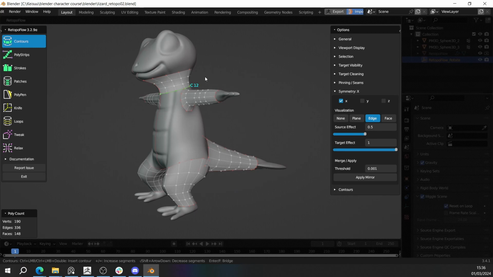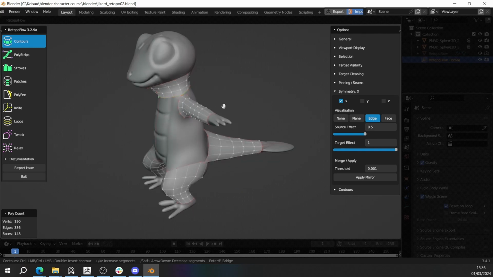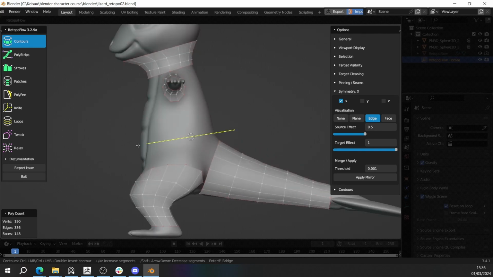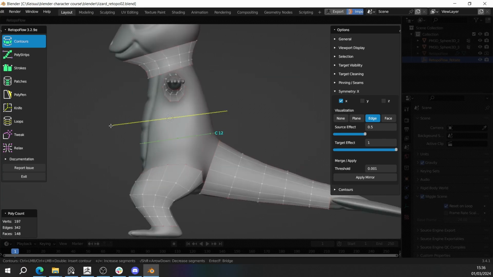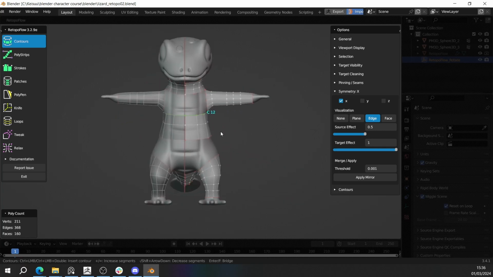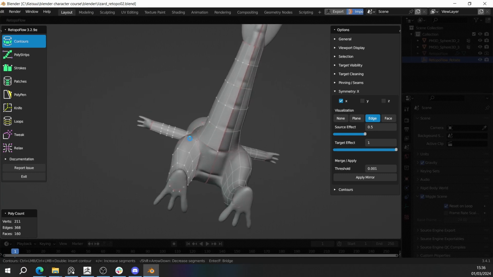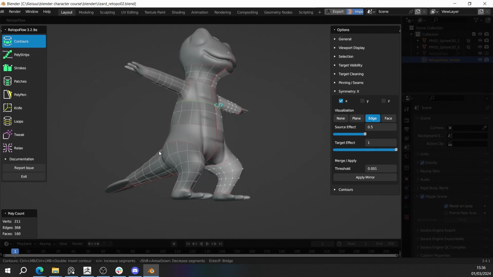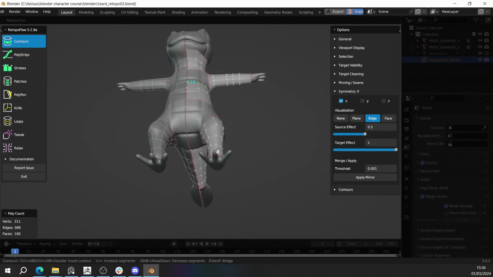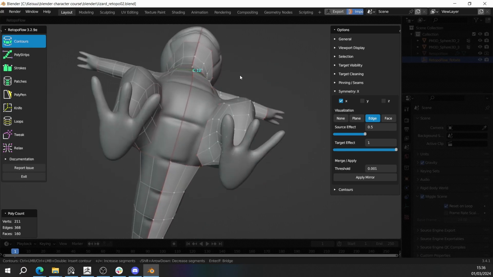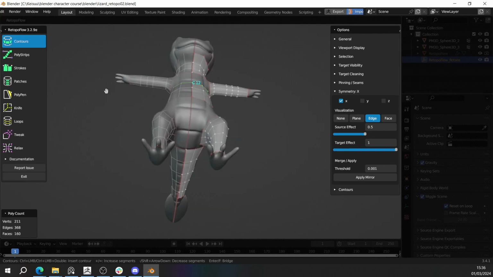We don't want that, so we will select it by pressing A. So I will draw a loop around here like this, and then we will also keep it like a square. Another one. Okay. I think at this point we can start connecting our polygons for the retopology manually using another tool.